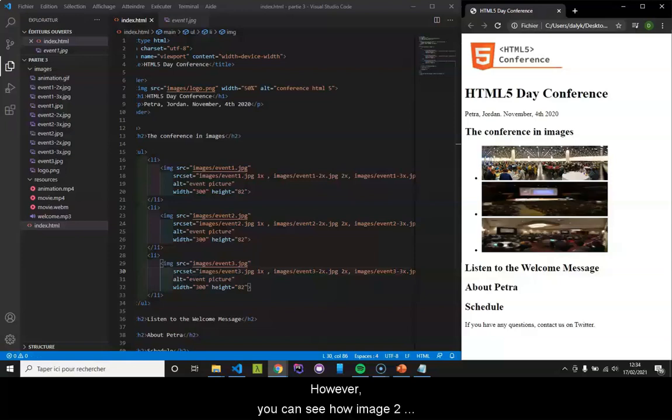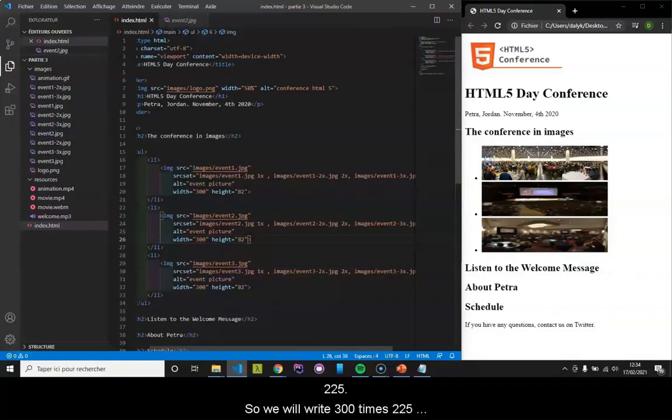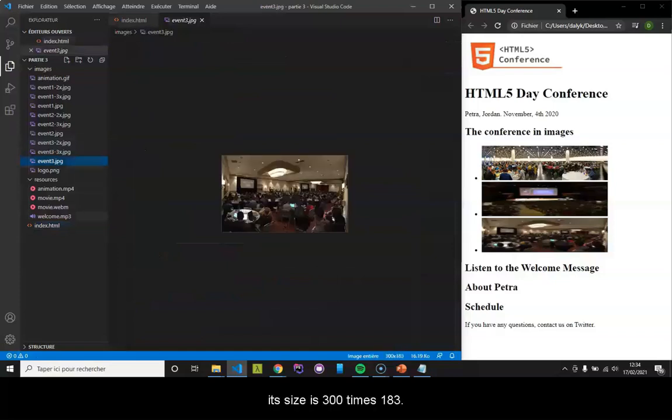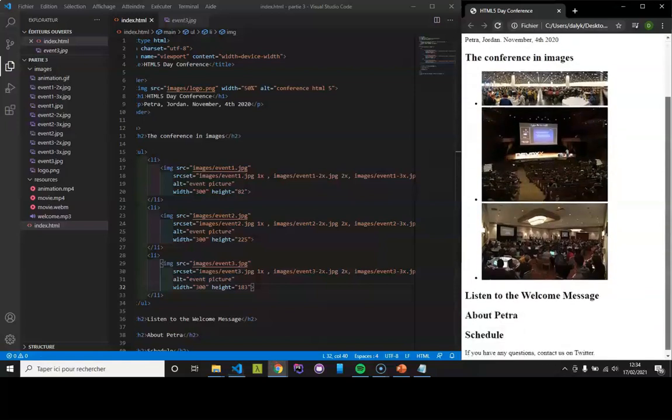However, you can see that my image 2 and my image 3 are not the right format. The resolution is completely unclear and not adapted. We are going to write our correct size. To do this, we click on event 2 and we see that its size is 300 times 225. So we will write 300 times 225, and for event 3, its size is 300 times 183. Now I update, and you see that it's much better.